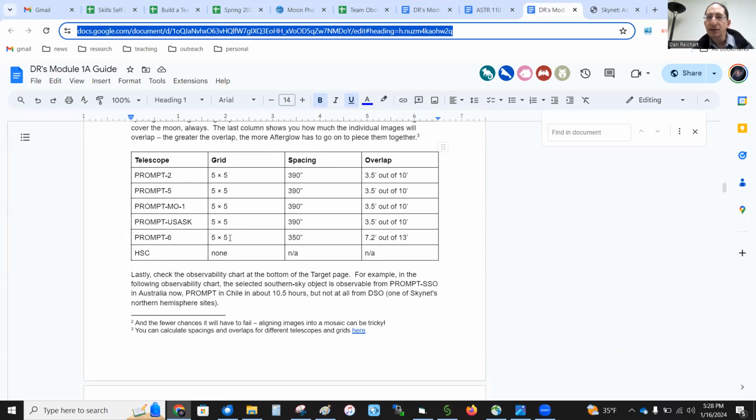For Prompt 6, I need to do a 5 by 5 to cover all the moon with enough overlap that I can piece the pieces together. And the spacing between the tiles would be 350 arc seconds. Now, if you do something like Hampton-Sydney College, it covers the whole moon in one shot, so you won't actually have to piece it back together. The trade-off is that it's one of the sites that has the worst atmosphere and the most blurring. So the image won't be as spectacular, but it is a single shot. So you make the decision.